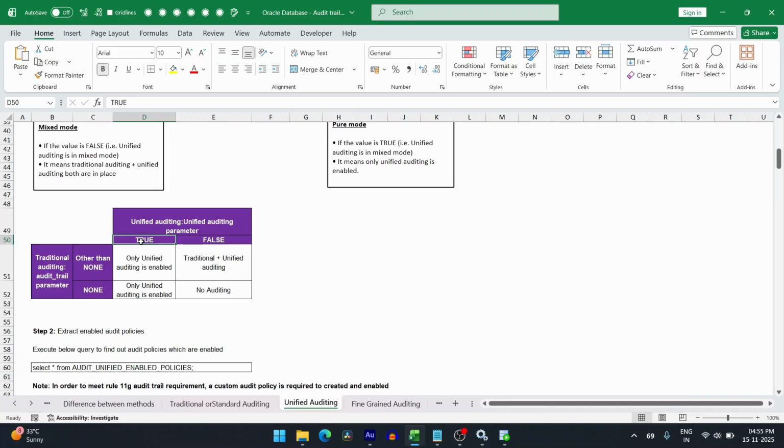That is traditional auditing as well as SYS-based auditing, FGA, and unified audit trail all are in place, but in separate respective tables. If unified auditing is also false and traditional auditing is also set to none, that means no auditing is enabled.